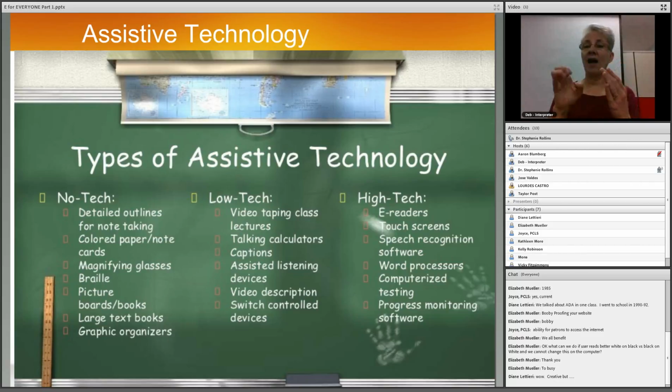Of course, there's things you can have in your library that are no-tech, a magnifying glass, large textbooks. Low tech, things like captions, assisted listening devices, video descriptions, and of course the high tech, which is more of what we're headed towards these days, I believe.